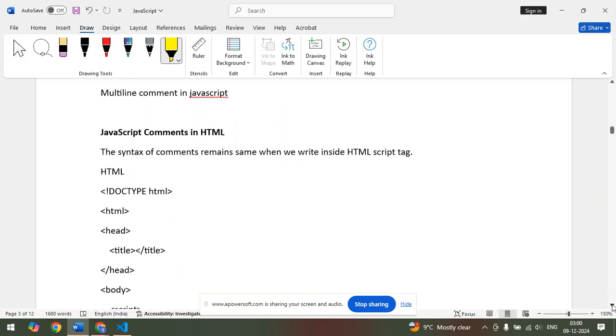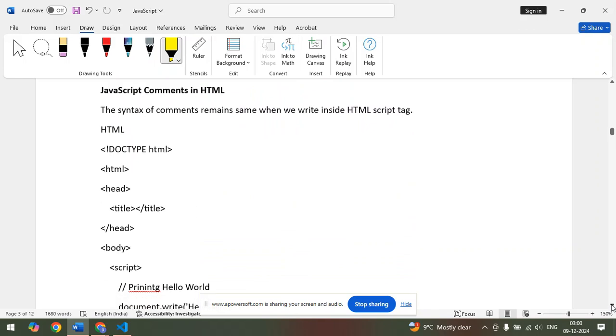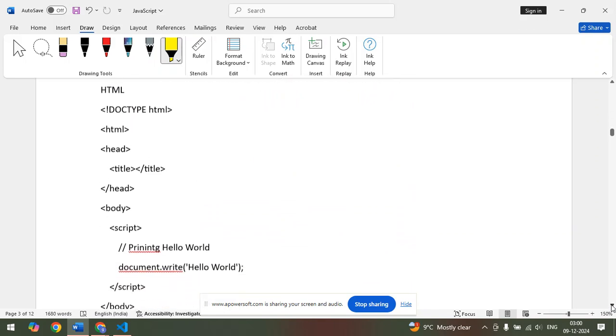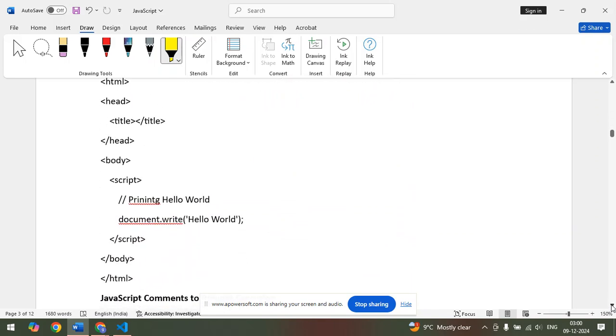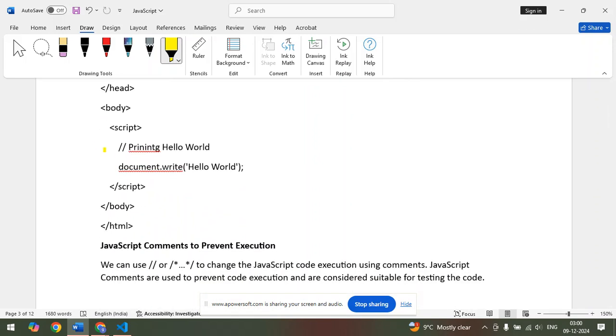So here we have a little example, printing hello world. Okay, we put this one in comments. I think we don't need any example. Okay, so this is a comment here.